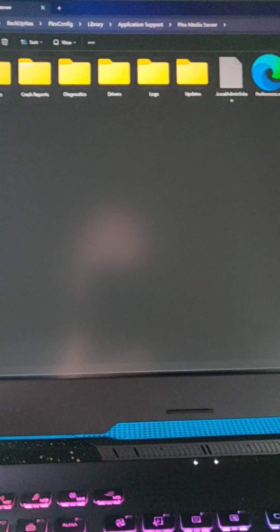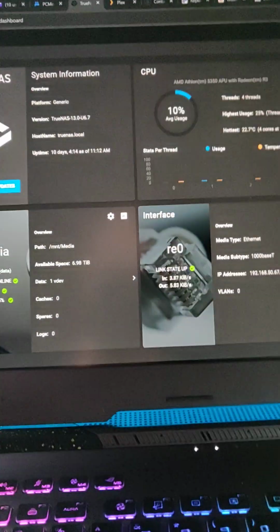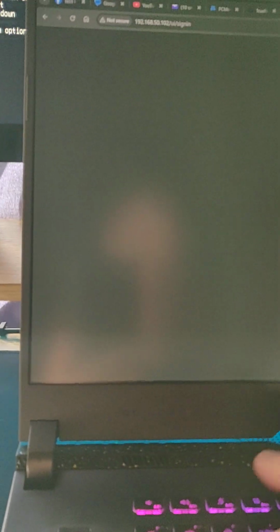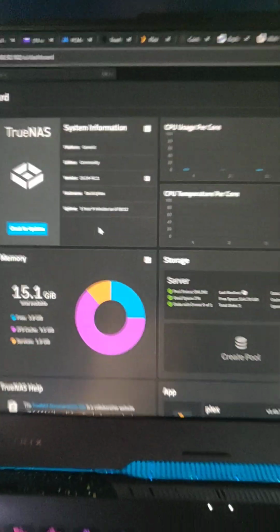So then you go over here to the Plex Media Server. Let's close this out. Let's get out of here. This is the dashboard. Here's my new TrueNAS media server. So we'll put this information in here. And as you can see, the dashboard is totally different. This is RC Fangtooth 25.04. So it's a lot different.